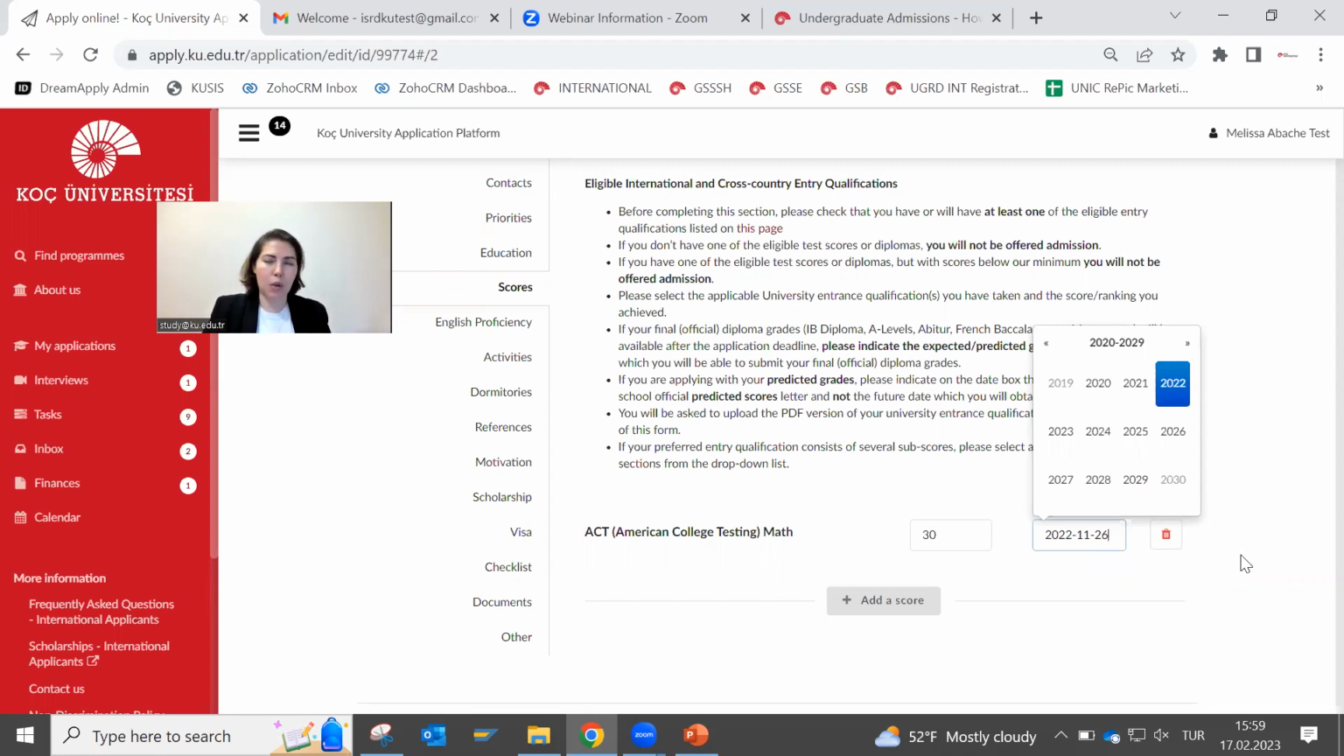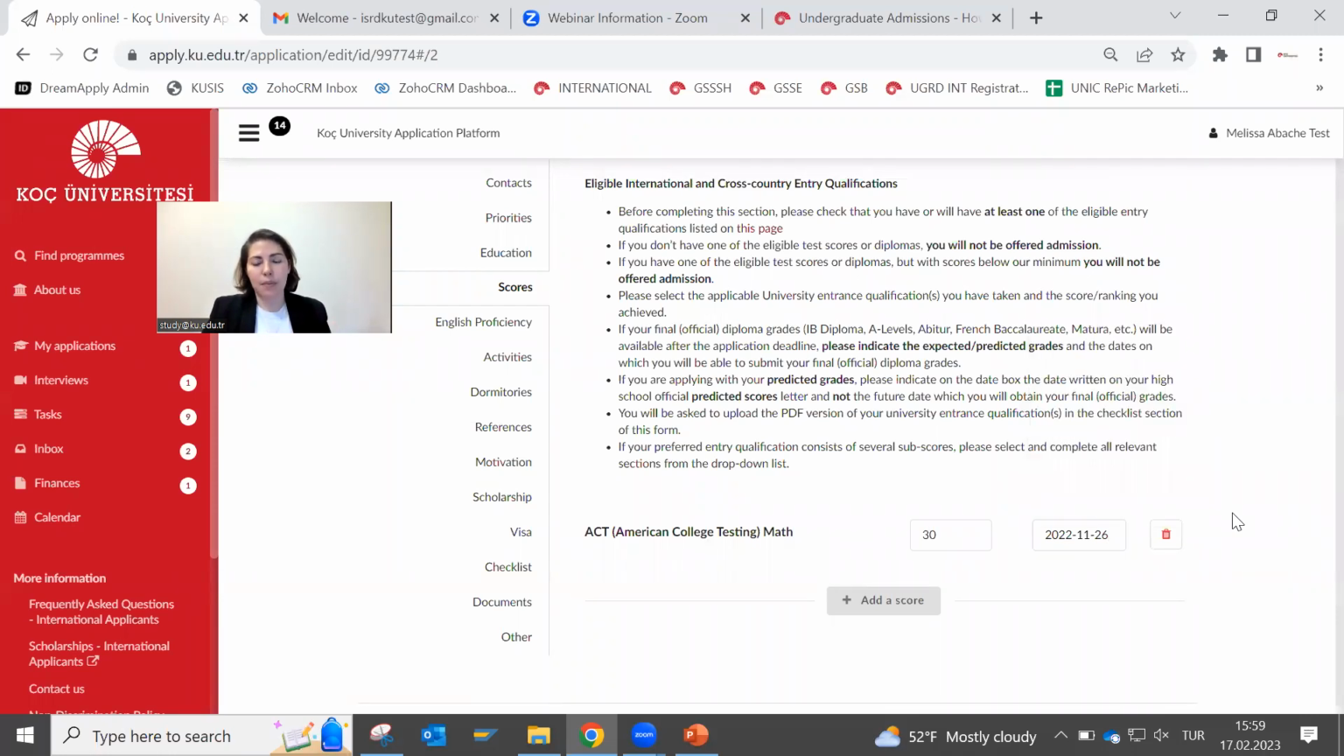Okay, the same thing with IB. In the case of other national exams, for example, if you're coming from Russia or from Kazakhstan and your exams are going to be in July, and you don't have any scores yet, that's okay. You can then leave this empty.